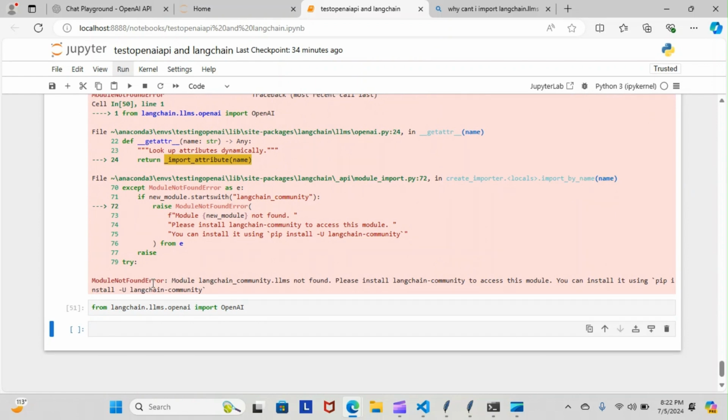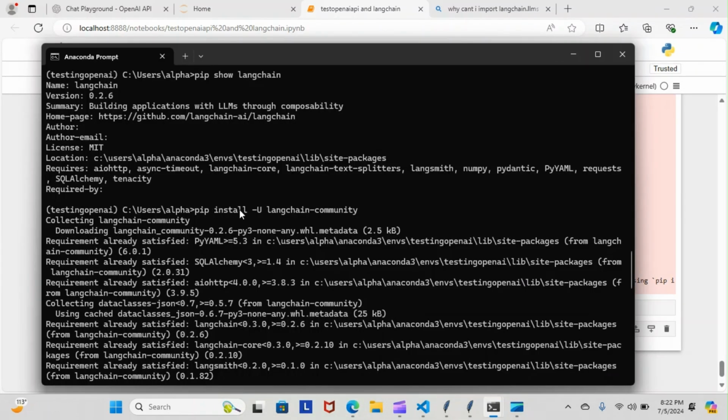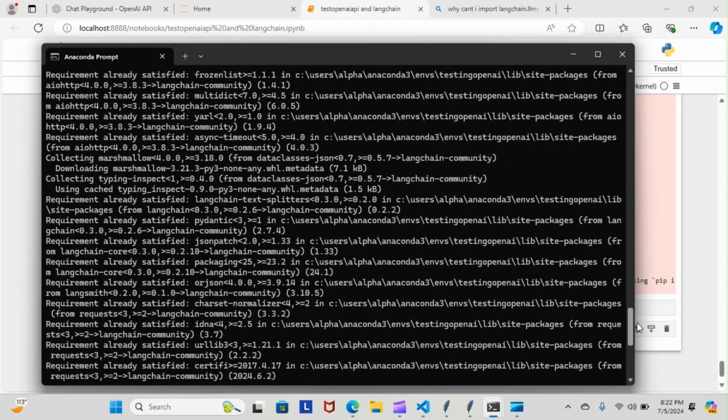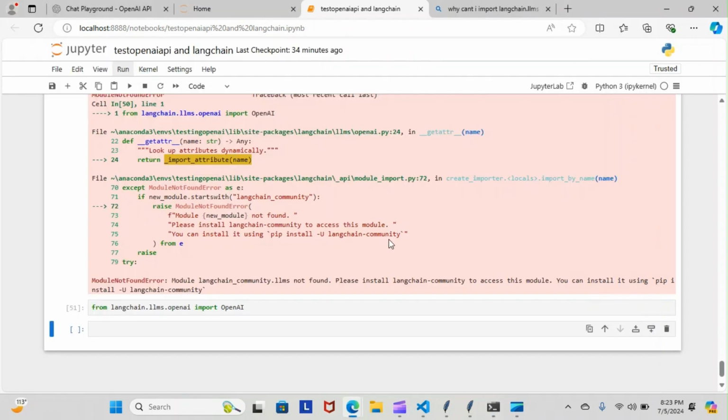Then I got the module not found error. I read all of this. Then it said you can install it by using pip install langchain-community. So I had to open up another browser, pip install langchain-community, downloaded that, or pip installed that, and then I actually came back and I was able to get my import. So yeah, it took me a while to actually track down the error.